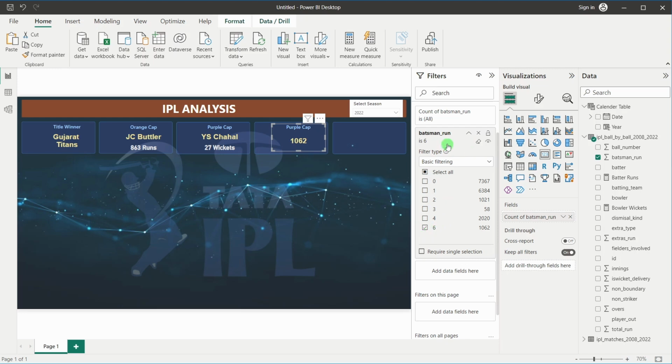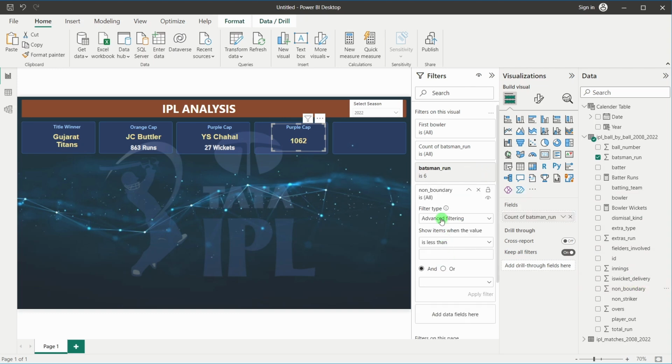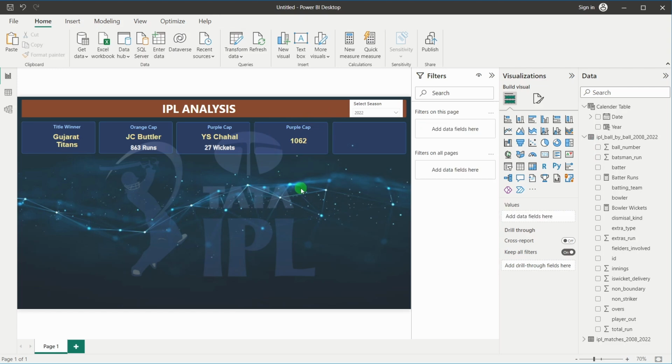So we'll choose only 6. And one more thing we have to do is take one more filter over here, that is non-boundary. We choose basic filtering again, and it should be 0. Always remember it should be 0. If it is 1, that means the batsman took 6 runs, but not by hitting a 6.